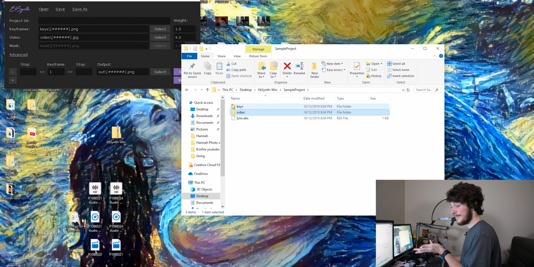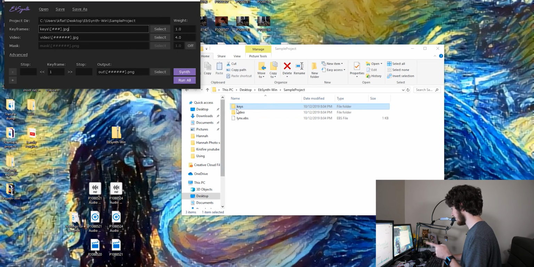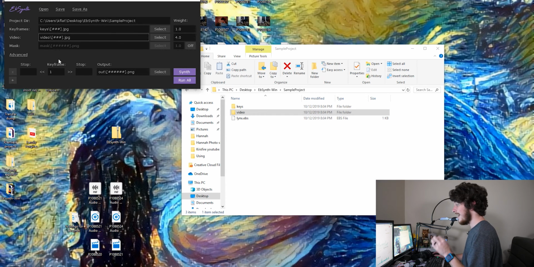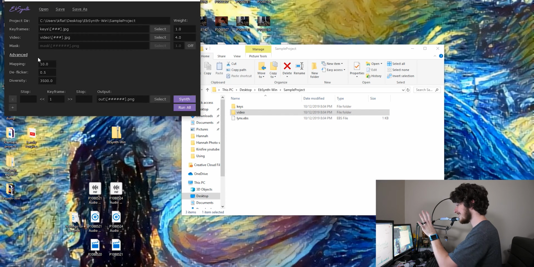You can go ahead and edit the keys if you want. You can take those and edit them however you want. But just for illustration here, we're just gonna drag them as they are. We're gonna drag keys over like that, and we're gonna drag video over like that. And here's where it gets a little more fun. You have all these different settings right here: mapping, deflicker, diversity, weight, and then the keyframes all over here. And you tweak each of those to do something different. I'm gonna show you the effects of what each of those do later in the video.